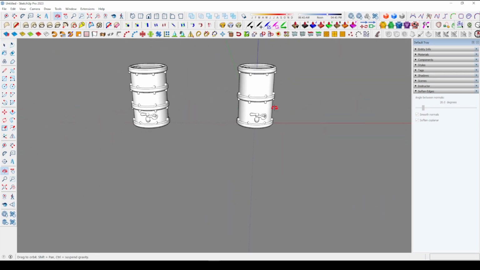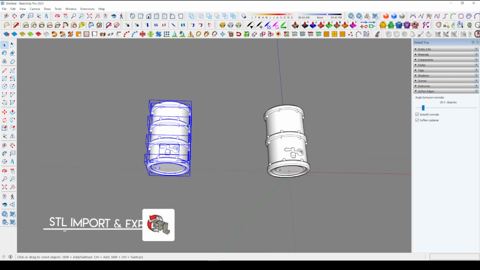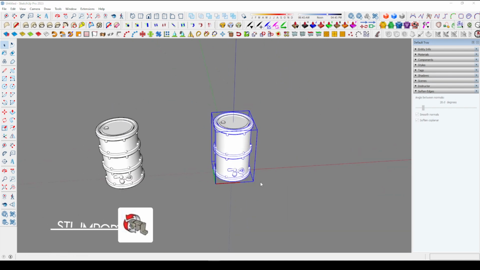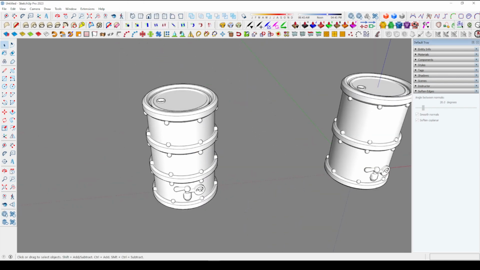And there we have it, a simple set of barrels almost ready for printing, for which, you guessed it, I use another plugin, specifically an STL import and export plugin. And this does exactly what it says on the tin. It exports any of the selected geometry to an STL file ready for printing.